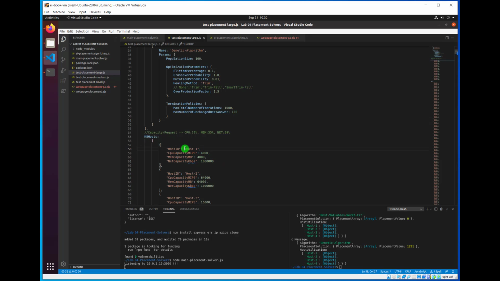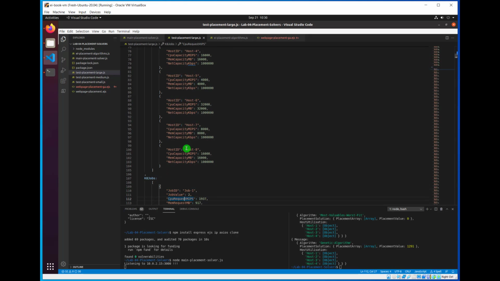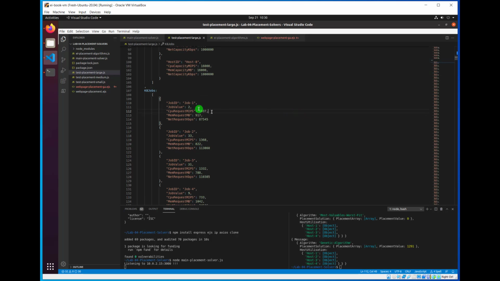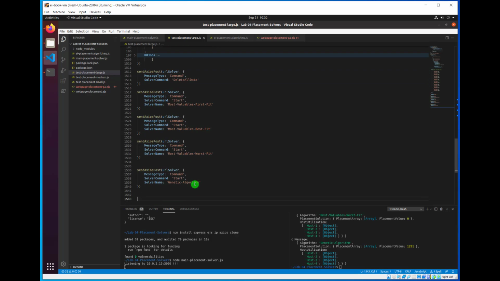And here's the definition of the host. So I have, for example, 8 hosts here, and here's the definition of my job. So I have job 1, job 2, and these are the characteristics of each job. And then this is where I'm going to send my command to the solver. I said delete all data, and then start the most valuable first fit, and then start the most valuable best fit, and then start this worst fit, and then eventually start the GA. So let me run that one more time so that you would see how it would work.